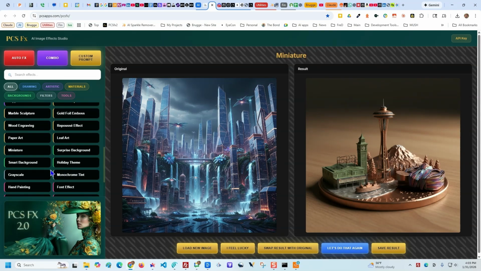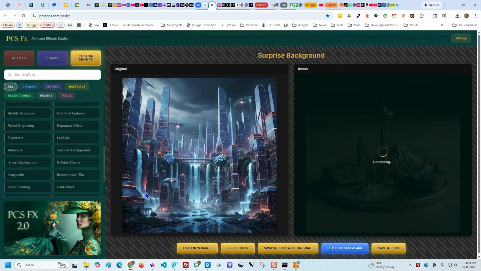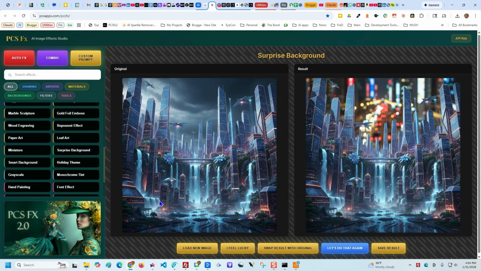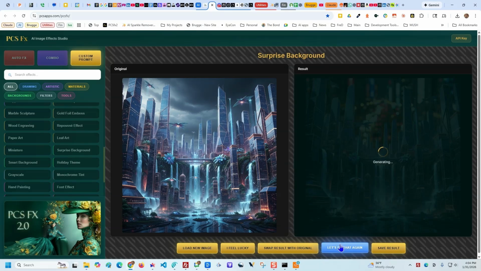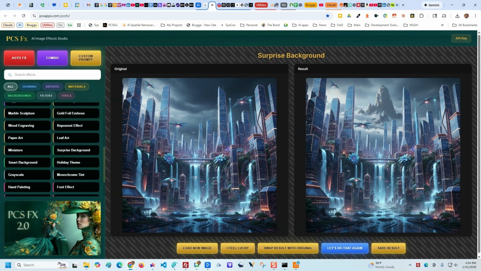It's pretty cool. Then we've got surprise background. So if we click on surprise background, it's going to create some sort of very different background than what it has. This is usually better for images with people in them. It's got some elements of it, but at the same time it's got this other part in there. And if we do it again, as we said before many times, it's going to come up with something entirely different.